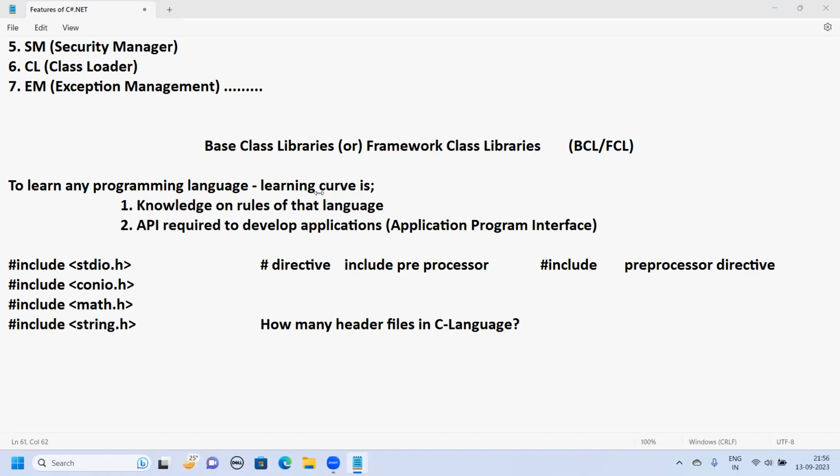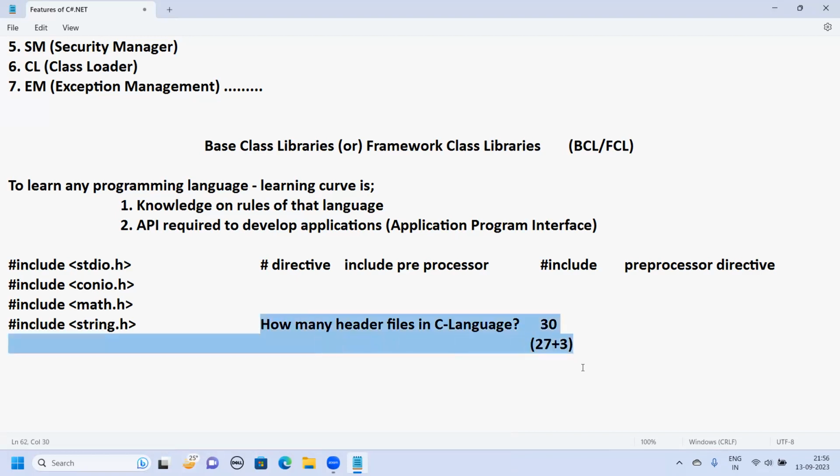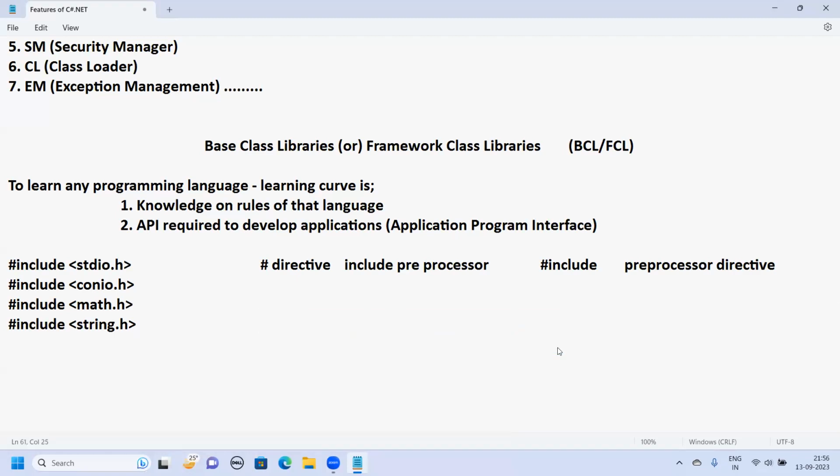Today you remember, C has 30 header files. Okay, no problem, Sairam. At least remember this: 30 header files are there. And in that 30, remember, 27 are standard and 3 are special. Total 30. So 30 header files are there in C language. That is one point.